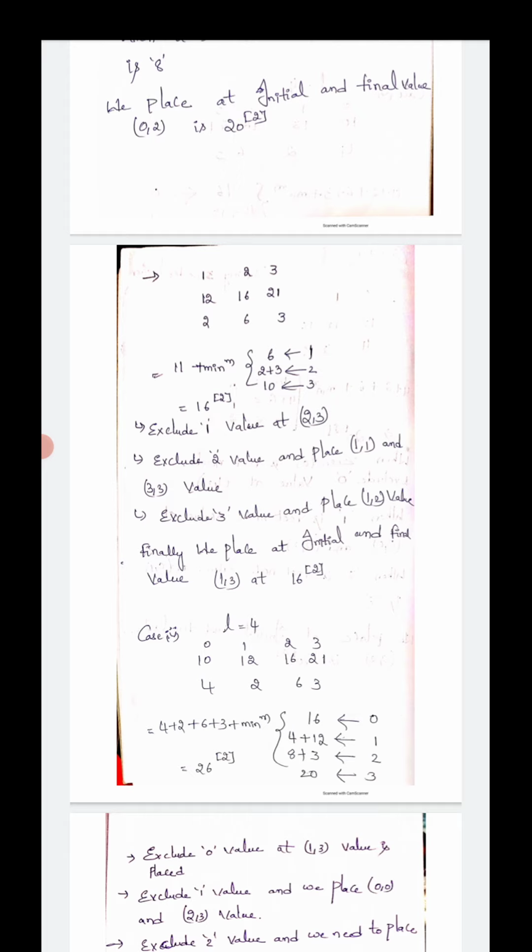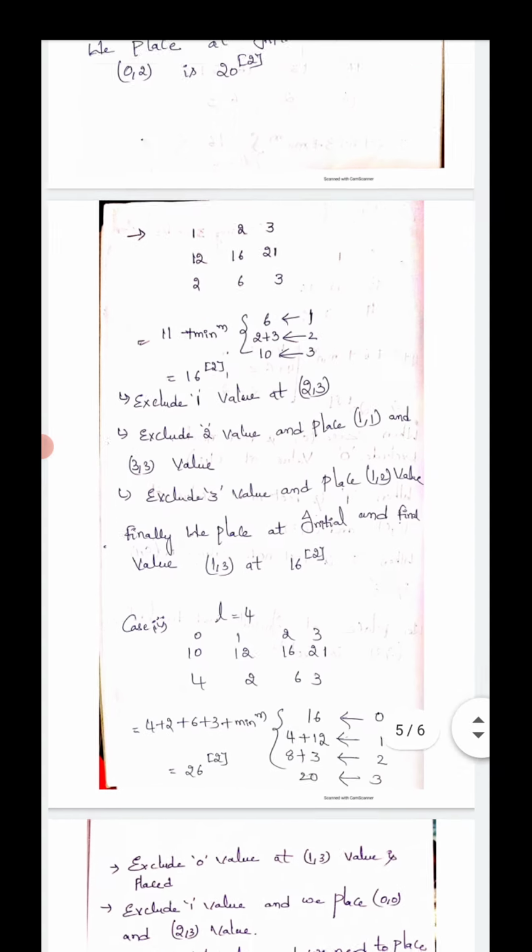11 plus 5, how much? 16. Yet from which node, amma? From which root node? From the second root node. That's why finally we place the initial and final value.